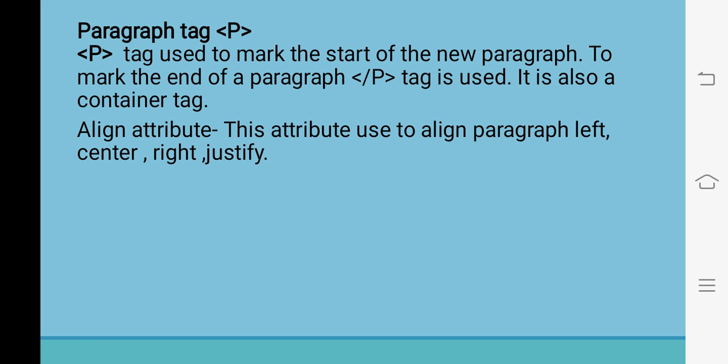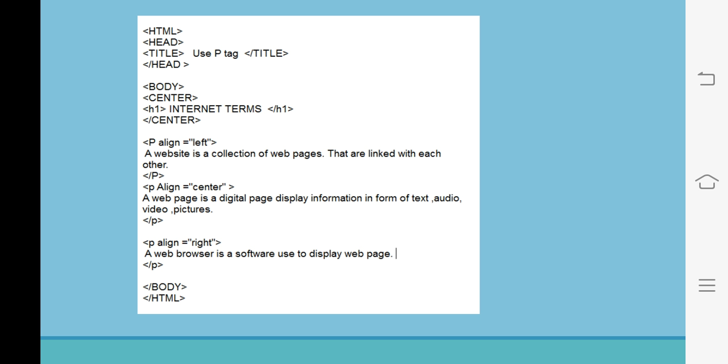P tag is used to start a new paragraph in a web page. And children, it is a container tag. The paragraph ends with slash p tag. It has an align attribute. We use align attribute to align the paragraph to the left margin of the web page, to the right margin of the web page, to the center of the web page, and to just align between left and right margin, that is justify.